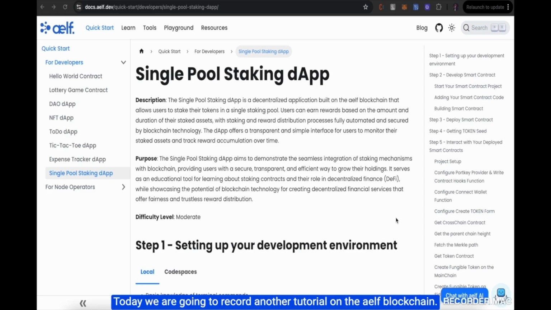Hello everyone. Today we are going to record another tutorial on the aelf blockchain. This tutorial will cover a DeFi application, that is a decentralized application built on the aelf blockchain. This will cover the staking mechanism, and in this application users will be able to earn rewards based on the amount and the duration of their staked assets.